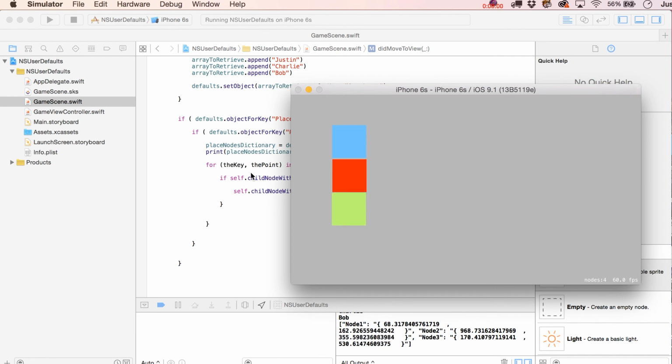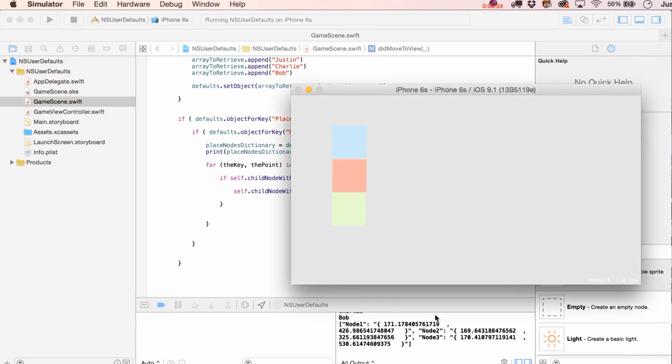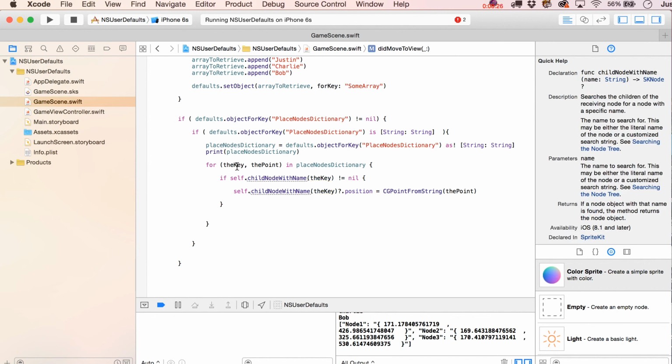Bring that guy right over there. Okay. And let's just see. All right, there we go. So that's how you can save a dictionary and also iterate back through it again. And if you only cared about the value, you could just get rid of that and then not use these. But most likely, if you're going to iterate through a dictionary, you're going to be curious about the key and the value.